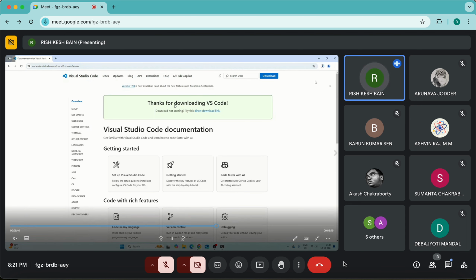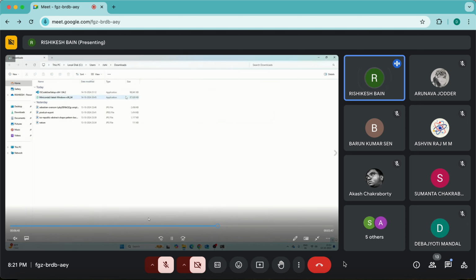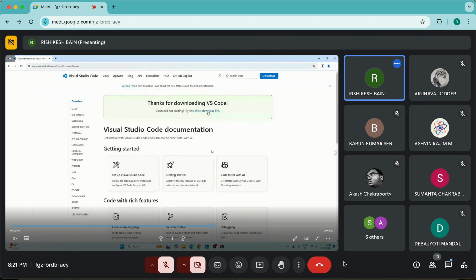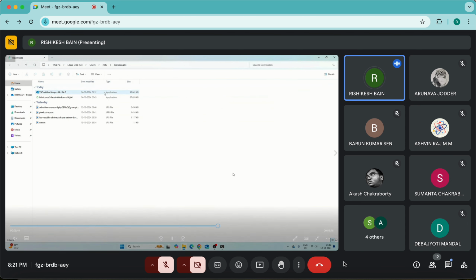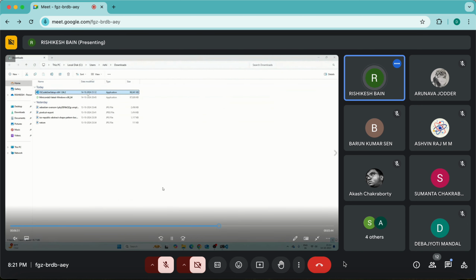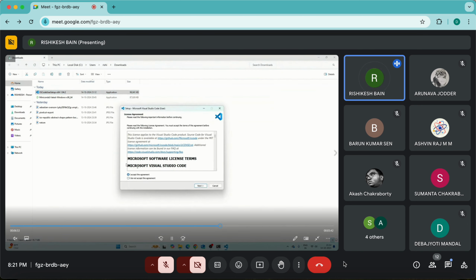If the download has not started, then you can directly select from the direct download link, that is from here. Sometimes it may not happen automatically. So again, you select VS Code user setup, and you select the agreement, next.